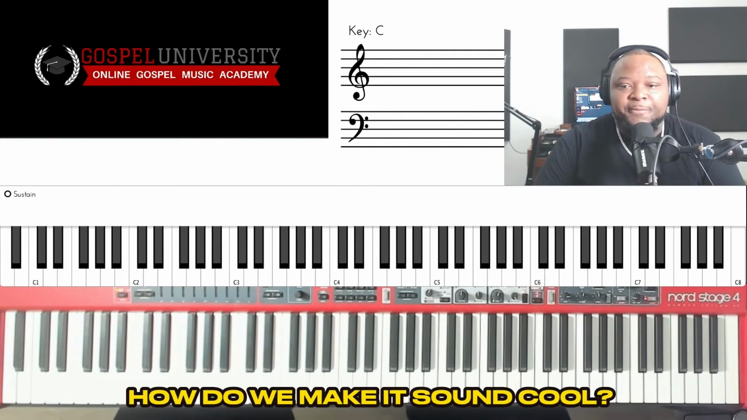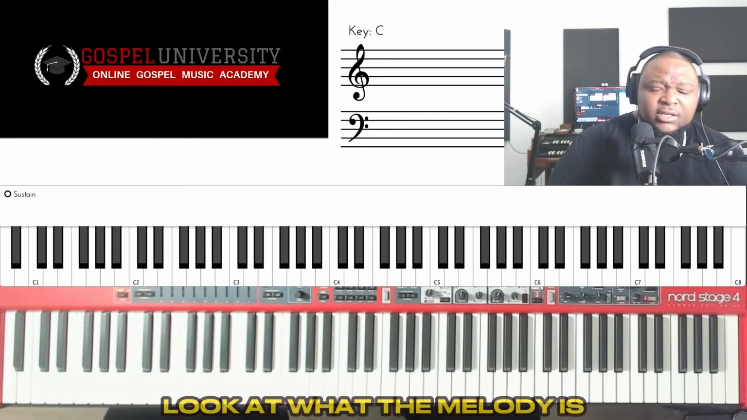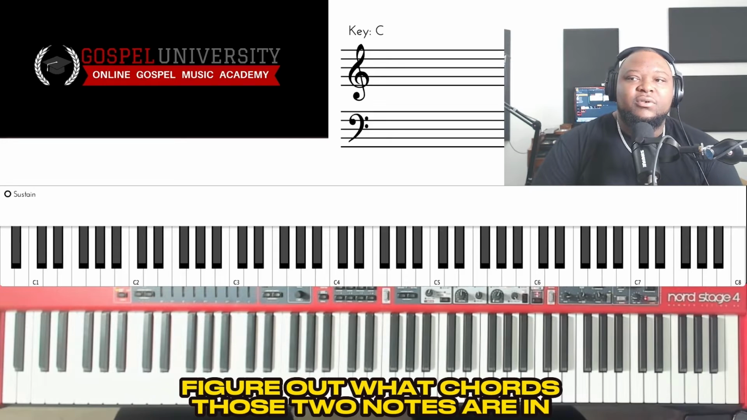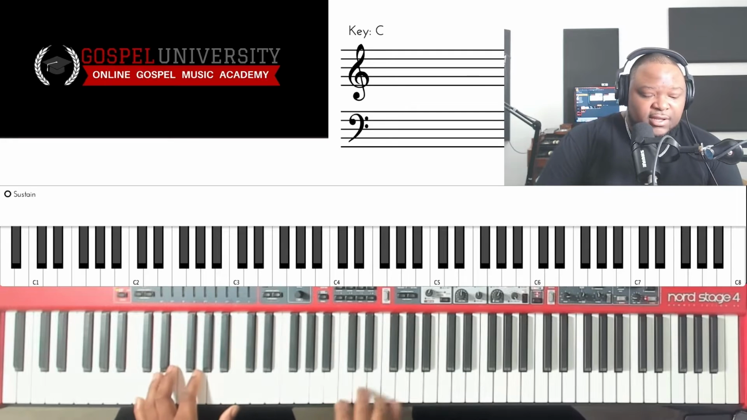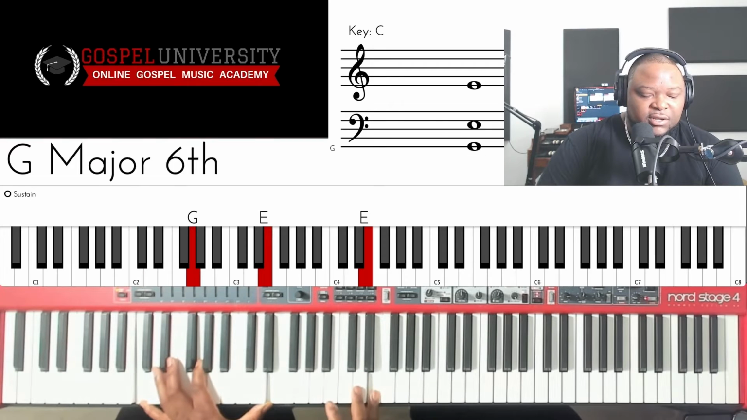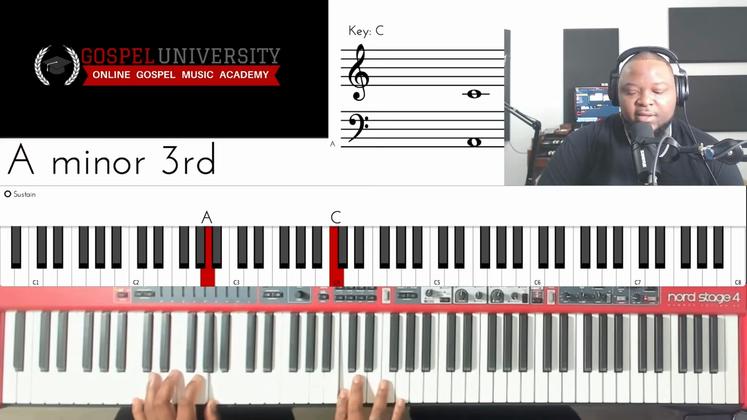So how do we switch it up? How do we make it sound cool? Here's the thing. All you have to do is look at what the melody is, and then look at what the bass note is, and figure out what chords those 2 notes are in. So if I want to play in C, if I did "Thank You, Lord," then for each note, match it up.